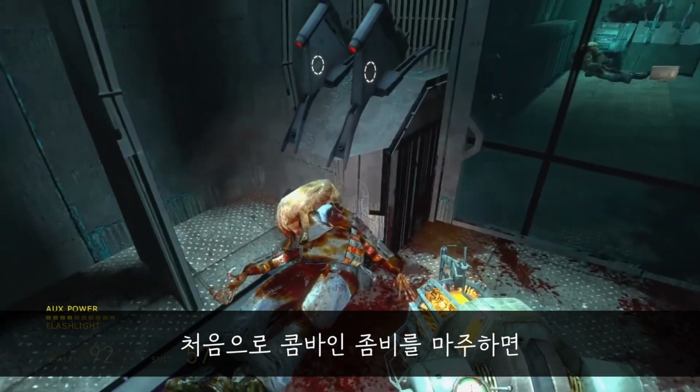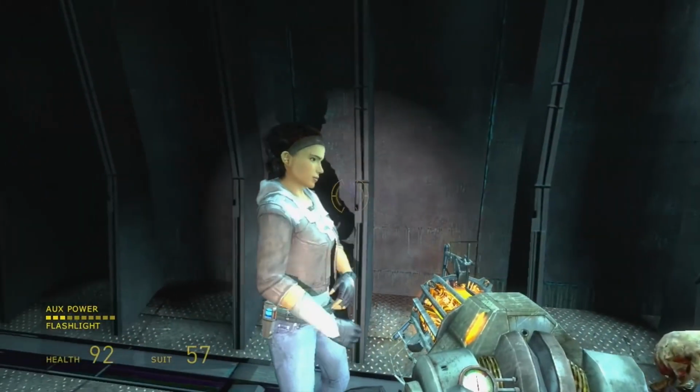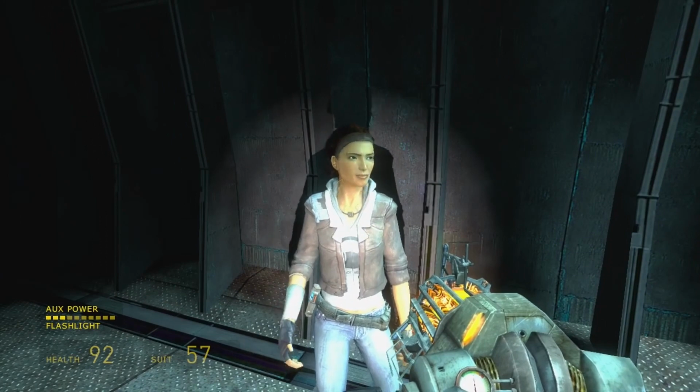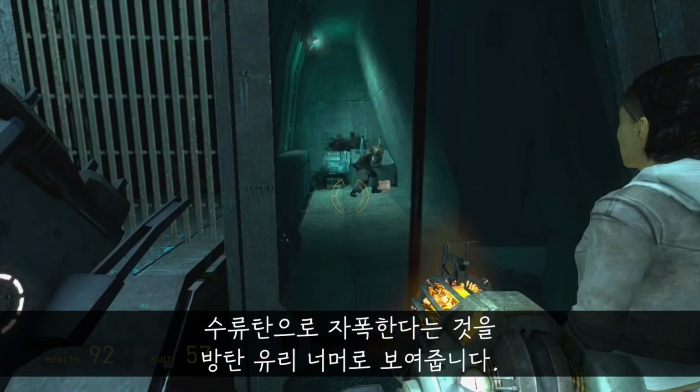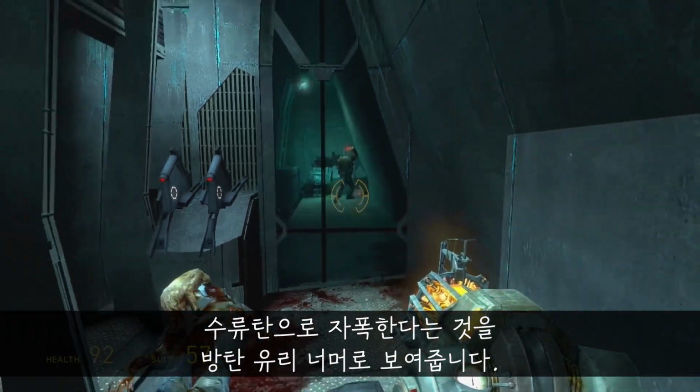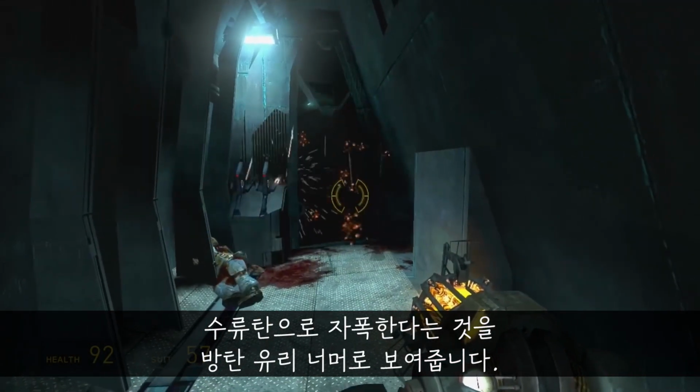And when you first see a combine zombie... That's like a zombine, right? It shows you that it can blow itself up with grenades, but it does so from behind bulletproof glass.